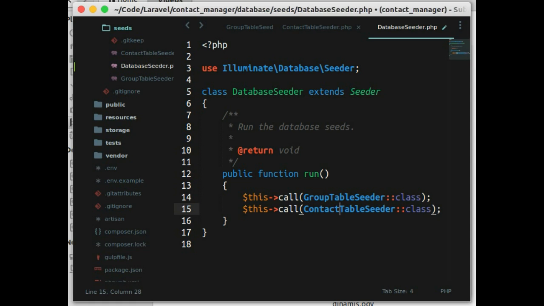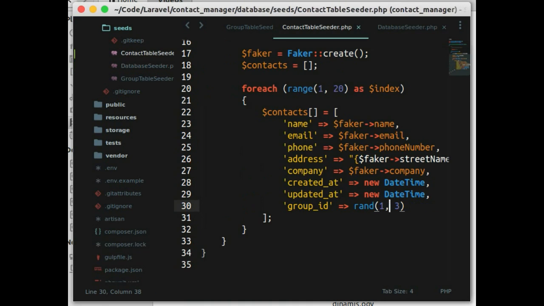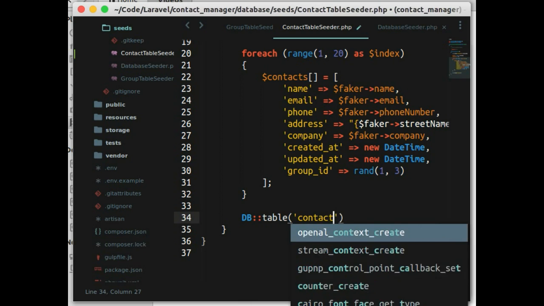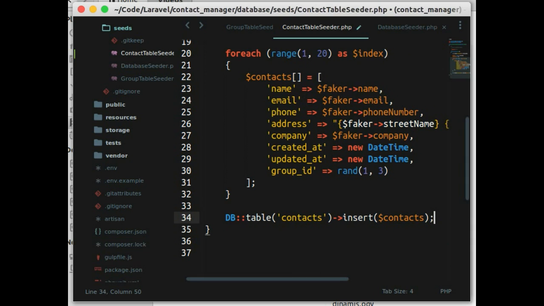Okay, let's check the seed. Maybe here in group, delete. Okay. Let's see the data. Pretty good.